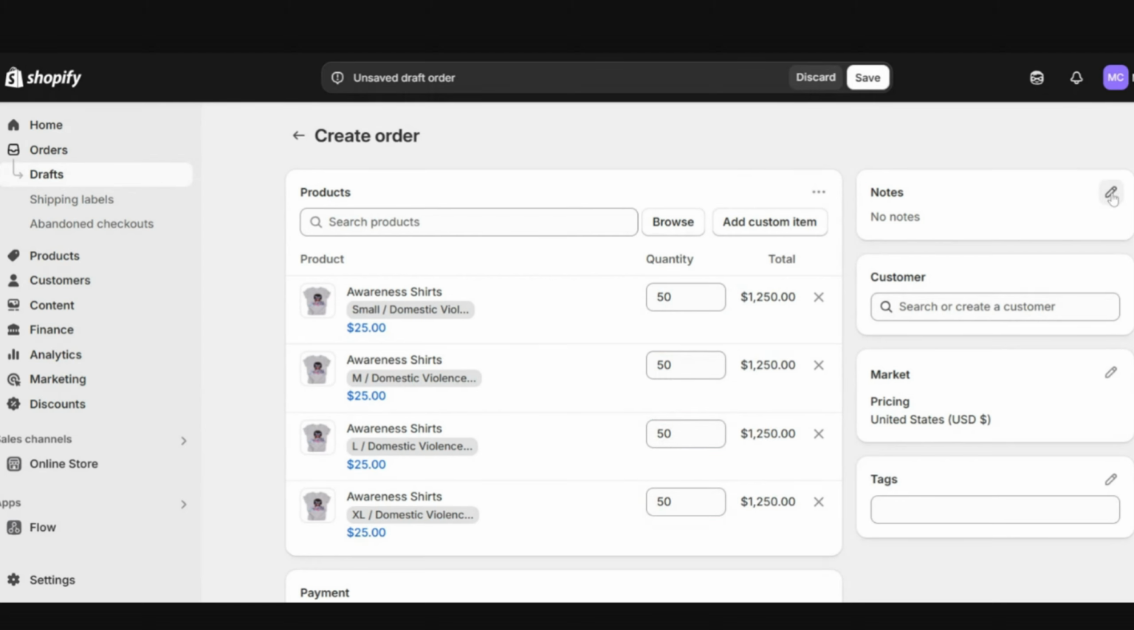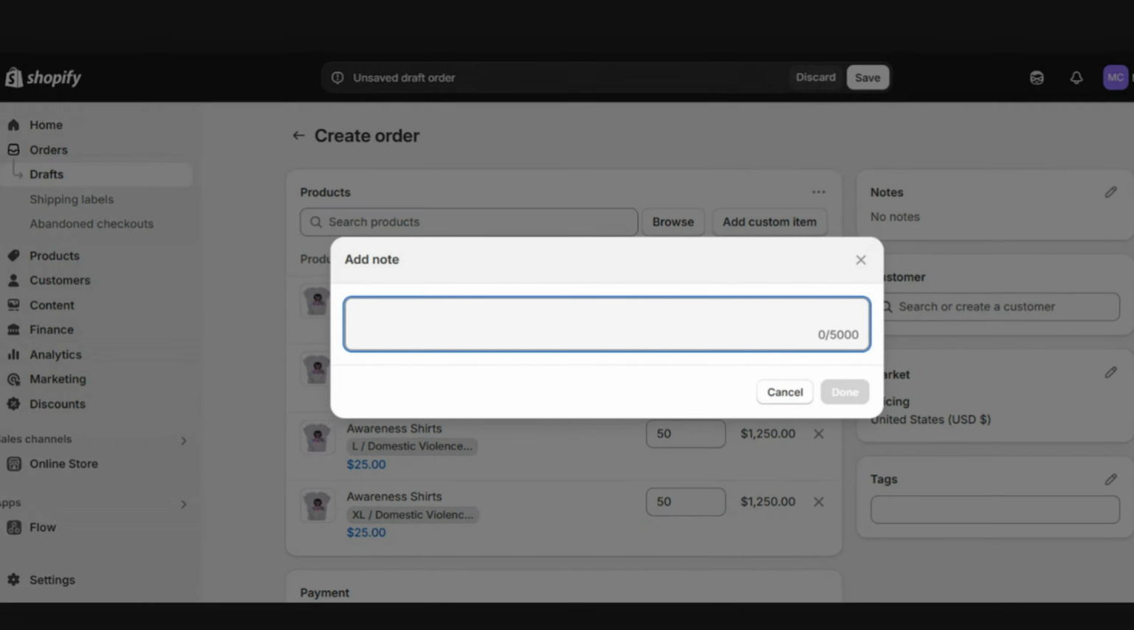Then we can come to notes and also just give a note. It doesn't have to be a long drawn out note. You could just say Willow Center. This is a domestic shelter in my area. Willow Center awareness event.